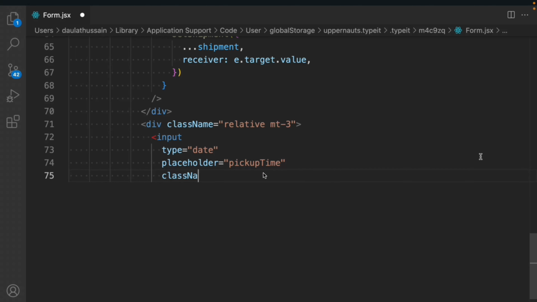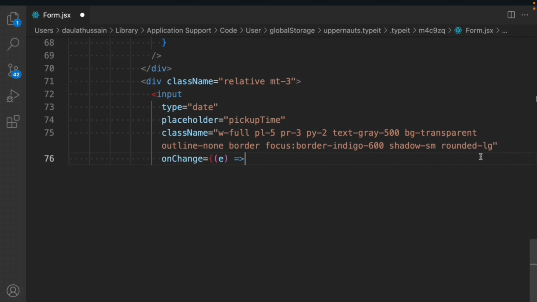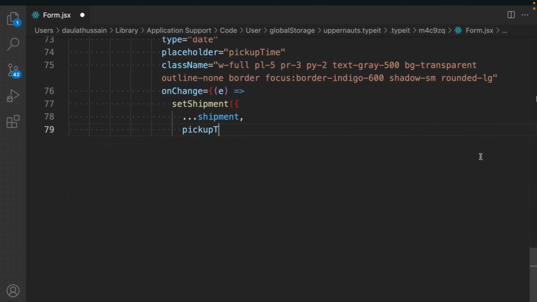So this time you have noticed that the type is date because we have to take the delivery time. Let's assign the classes. Now we have to simply update the date, the time, and the same way we're going to update it. Pickup time, and we have to update the value.